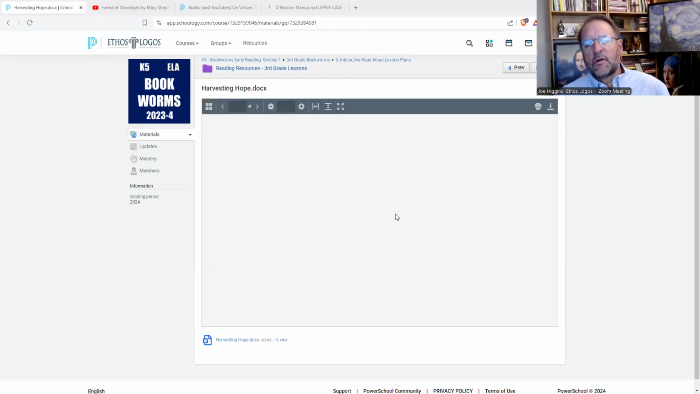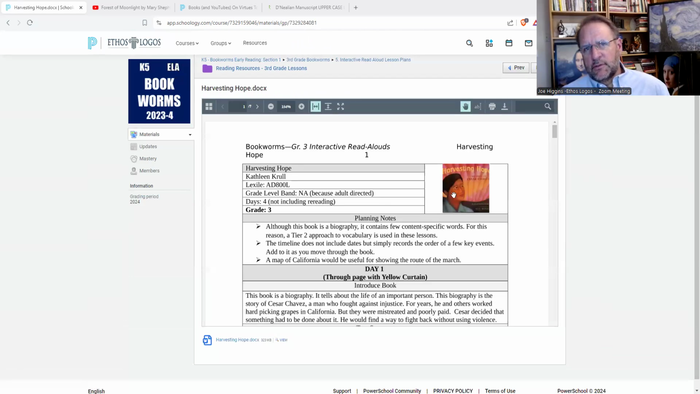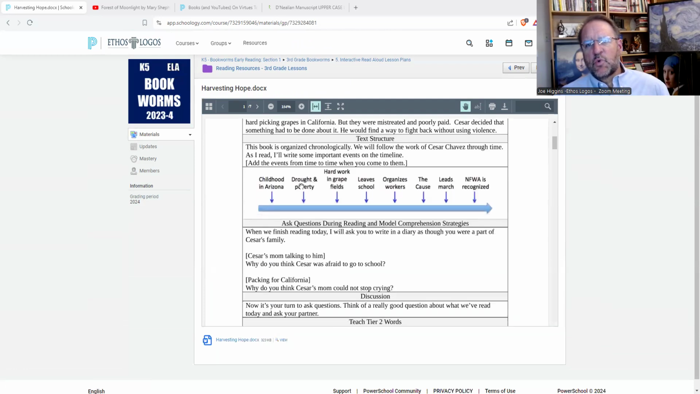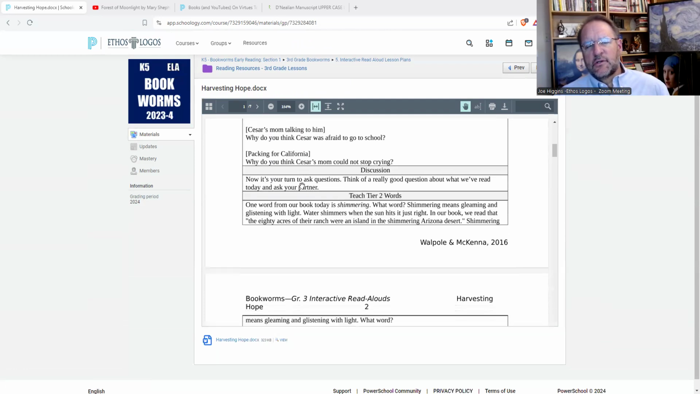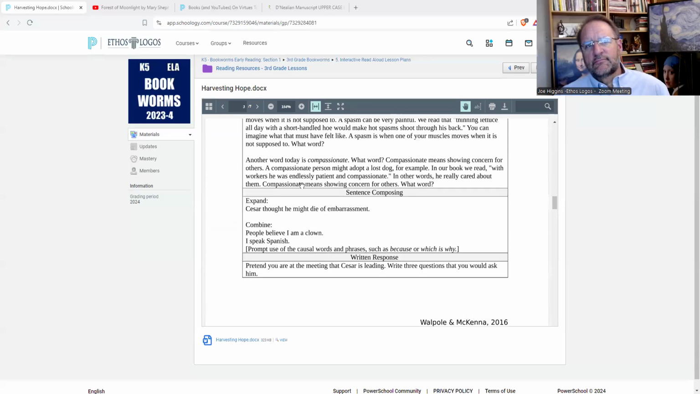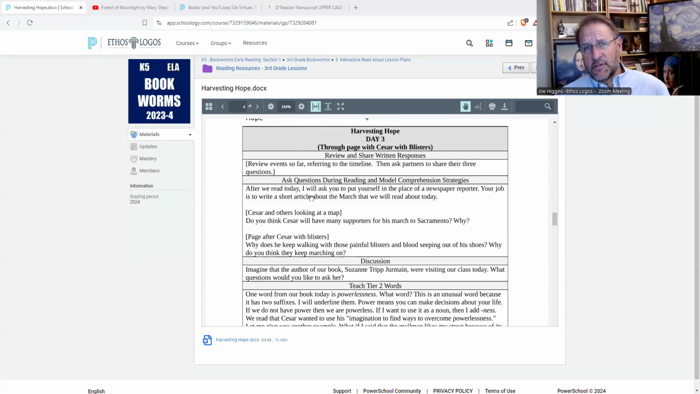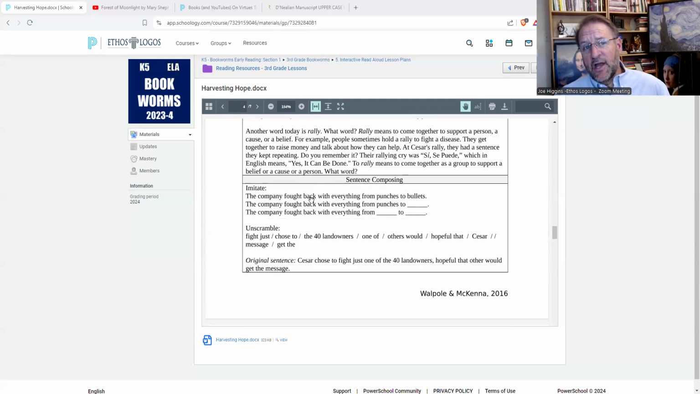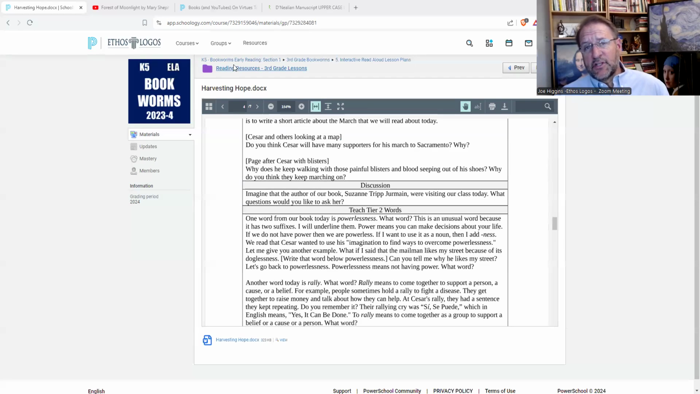Harvest and Hope. So you would get the book on Harvest and Hope. It tells you the level, the grade, and it just walks through a series of questions that allows you to ask back and forth as you would decipher that book. As we get into the higher grades, it'll be much more specific into plot, theme, character, and whatnot.